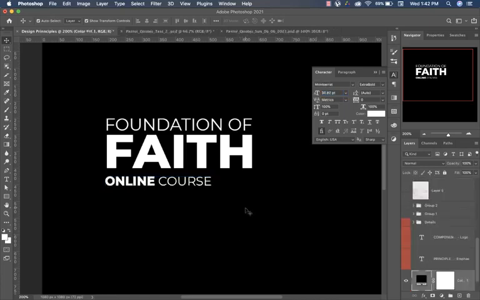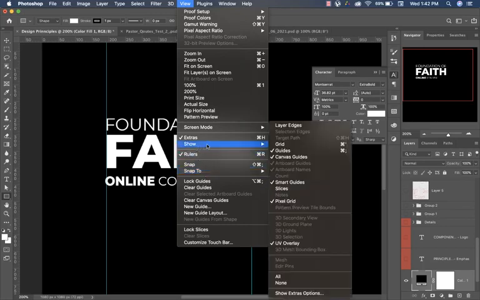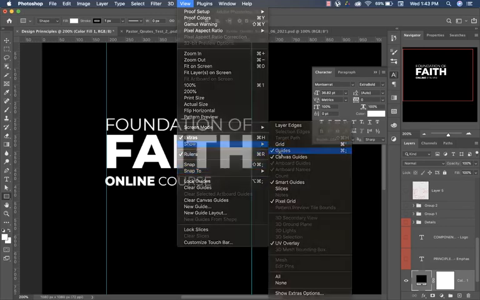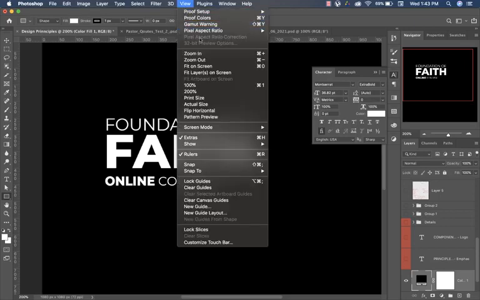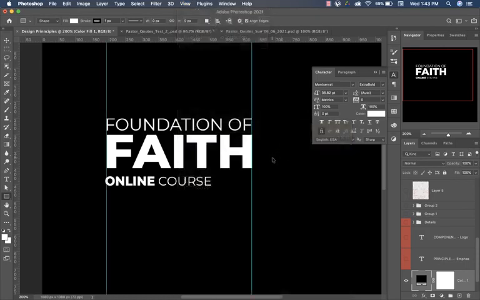But I didn't just leave it like this. Alright, so the next thing I did was to take a shape. Control semicolon makes your guides disappear or appear. Or you go to View and Show Guides and check it. So control apostrophe or control semicolon will show or hide your guide.